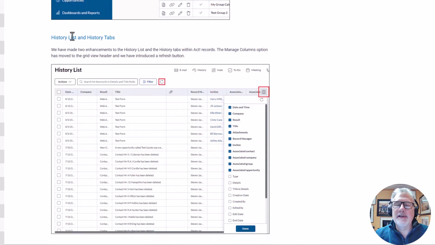Next, the history list and history tabs. One of the things I like about this, and they've moved this forward: before, when you wanted to add columns, it was sort of a convoluted process to get in there. It was a little awkward. But now when you click on the column button, these are all the items that are here.